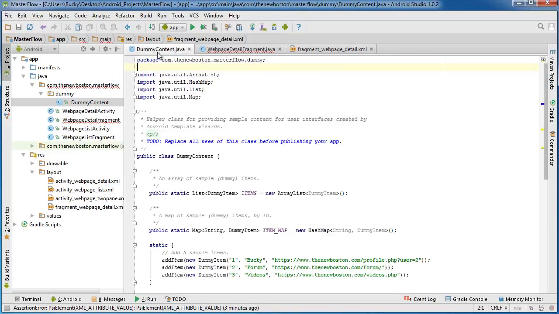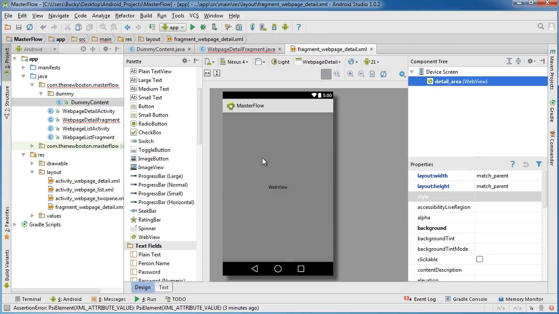So now we've got all our list items created and we have our interface set up with this web view thing that can display web pages. So how do we say, okay, this is the web page that we actually want you to display?